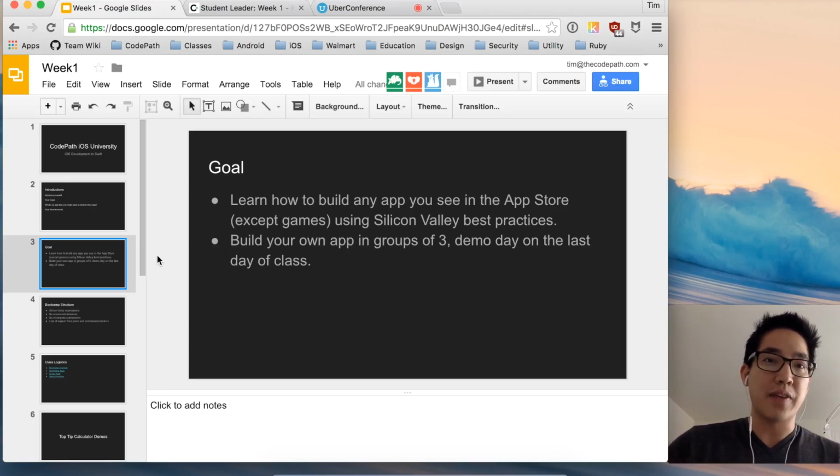The only caveat is that it's not really tuned for games. Game development is its own thing. It's a little bit separate. You can still give it a try, and it depends on the game. Some games you'll be able to build, but we're really focusing on building apps, things like Pinterest or Flickr or Instagram or Twitter, stuff like that.